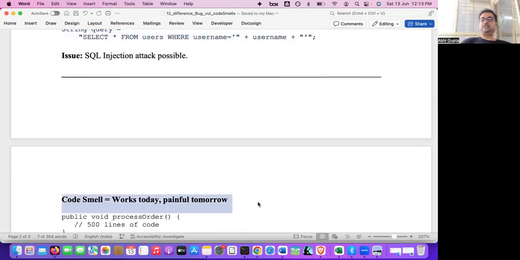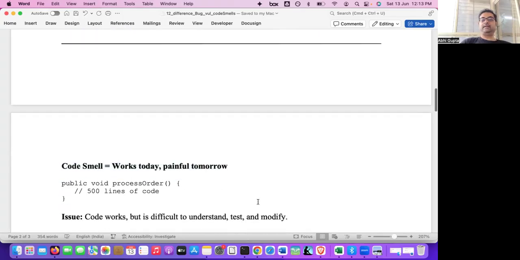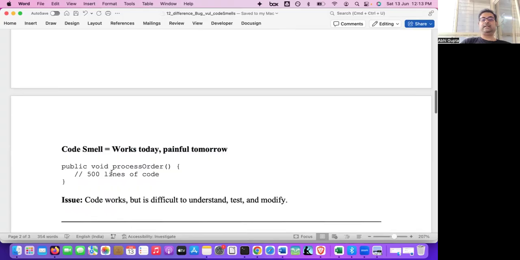Code smell is working today, but it will be painful tomorrow. It's difficult to maintain. Let's say this process order function has 500 lines of code. It will be very difficult to understand this function. If someone is going to fix it, he may introduce some bugs because he did not understand it properly. Difficult to maintain, right? So the code works, but it's difficult to understand and modify.